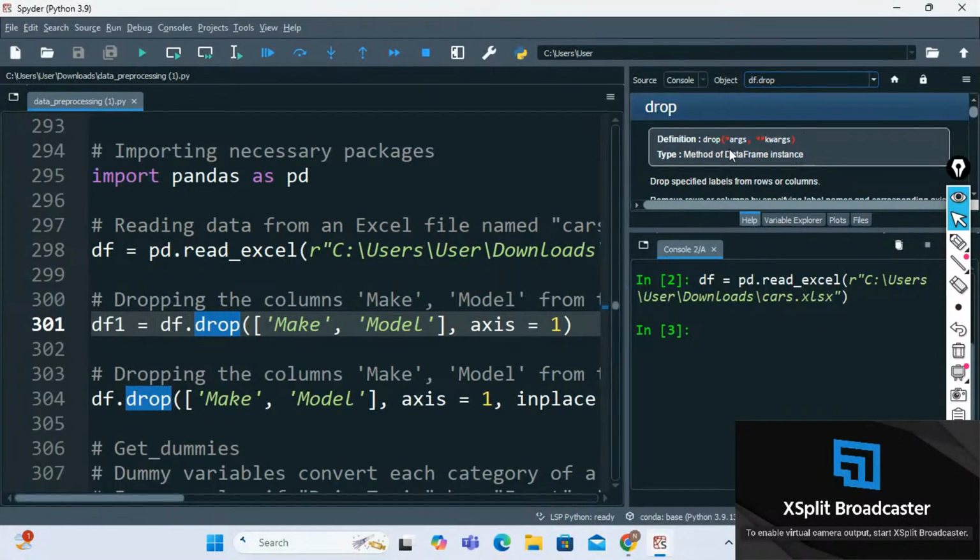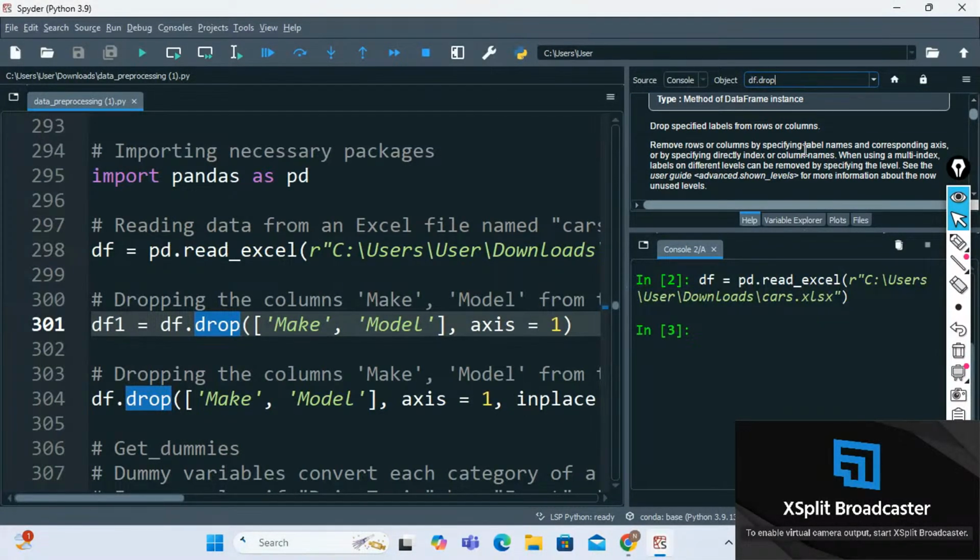See, drop is the function that removes rows or columns by specifying label names and the corresponding axis. So what is the axis that I am passing? I am passing axis equals 1. What does that mean? It means columns. How can you tell that, Akhil? Because axis takes 0 and 1, right? If you pass axis equals 0, it means rows. But I'm passing axis equal to 1, so it is clearly telling that these are nothing but columns. The labels are representing columns.